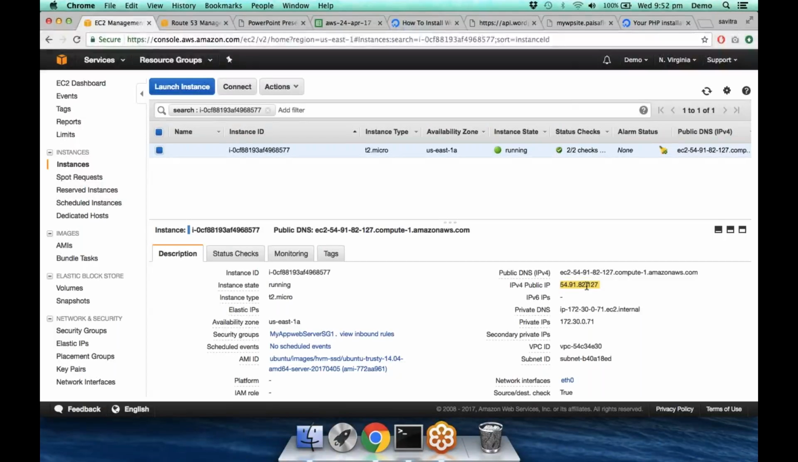Okay, and why does it go away? Because these are IPv4 addresses, which are scarce. Okay, the world is running out of these IP addresses, and if you stop your server, AWS assumes that you're not using the server, and it can't have a precious resource like this IP address just lying idle. So it takes away your IP address and gives it to somebody else.